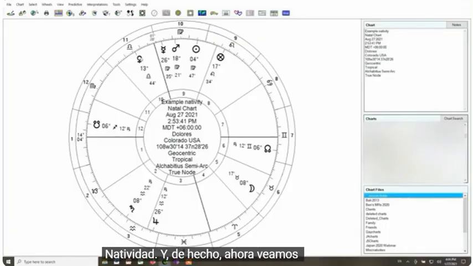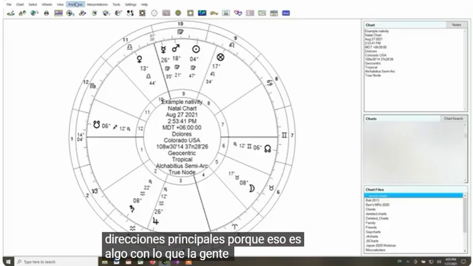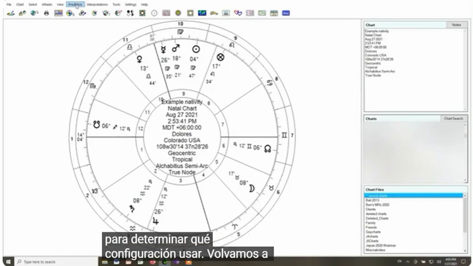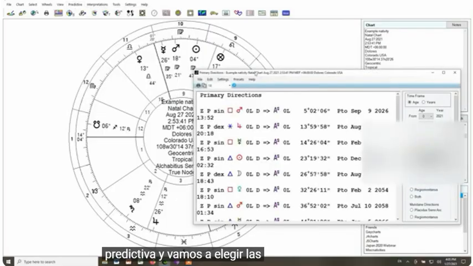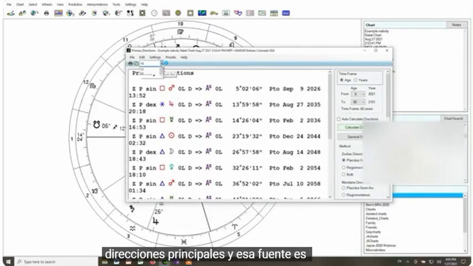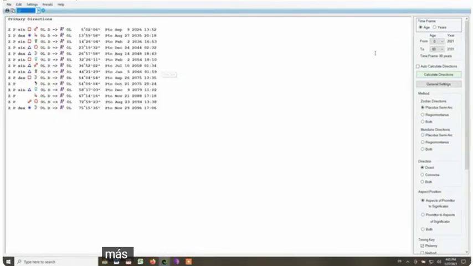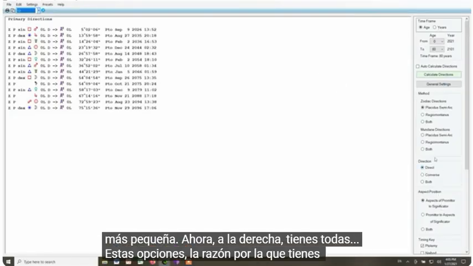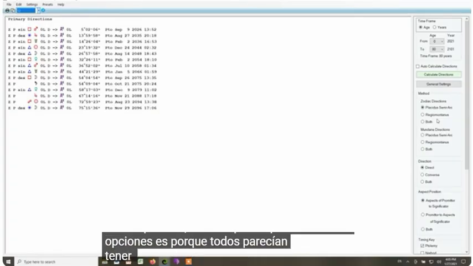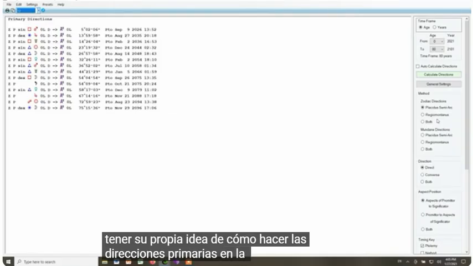And actually, let's now look at primary directions, because that's something that people have trouble with figuring out which settings to use. Let's go back under predictive, and we're going to pick primary directions. And that font is a little too big. Let's make it smaller. Now on the right you have all of these options. The reason you have these options is because everyone seemed to have his own idea on how to do primary directions in the Middle Ages.